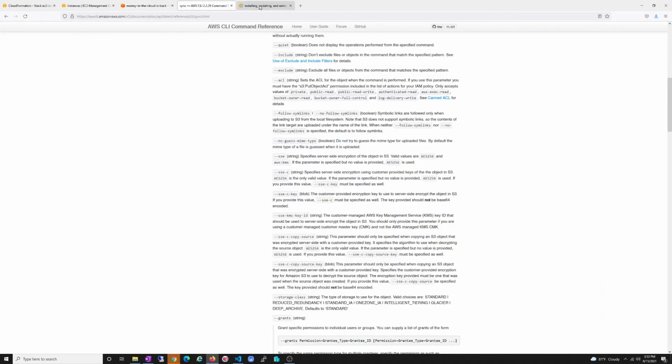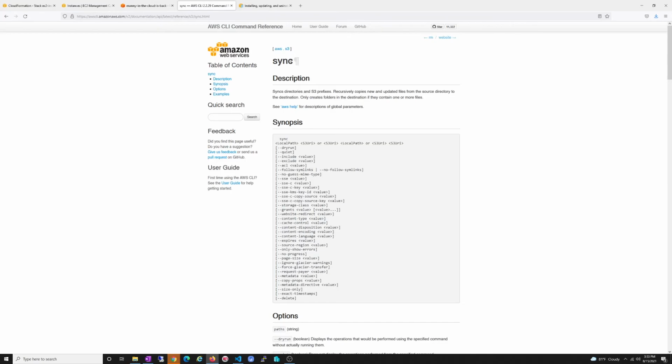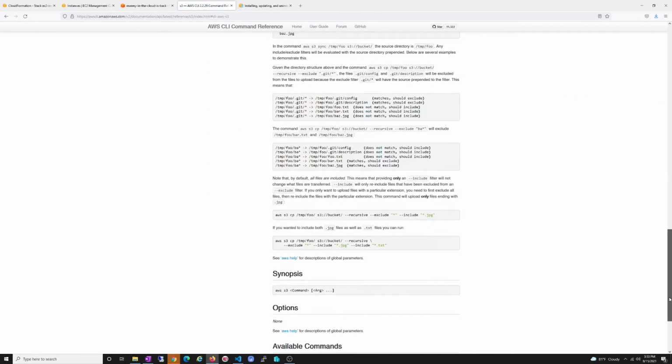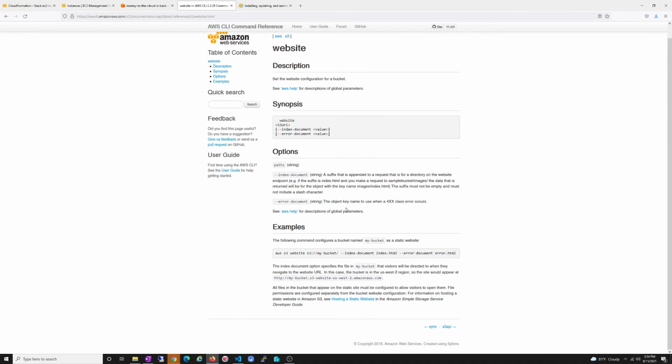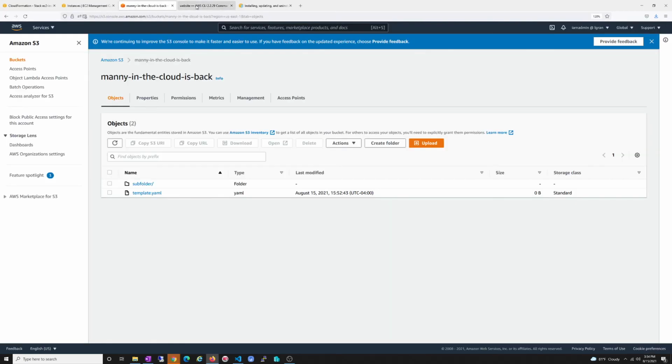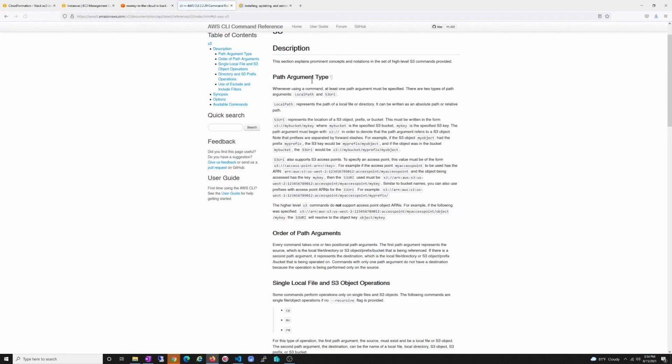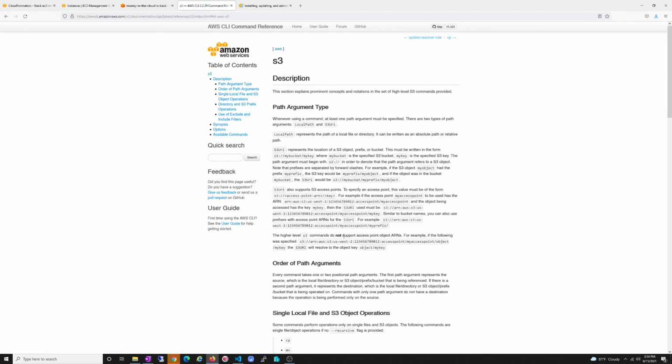Okay. So I think we're missing one more. Let's go back to S3. Website. What is website? Set the website configuration for a bucket. Okay. Website index document. Oh, okay. So we can ignore this one. We don't have an index HTML file. But yeah, so that is all about AWS S3, and we'll go one by one.